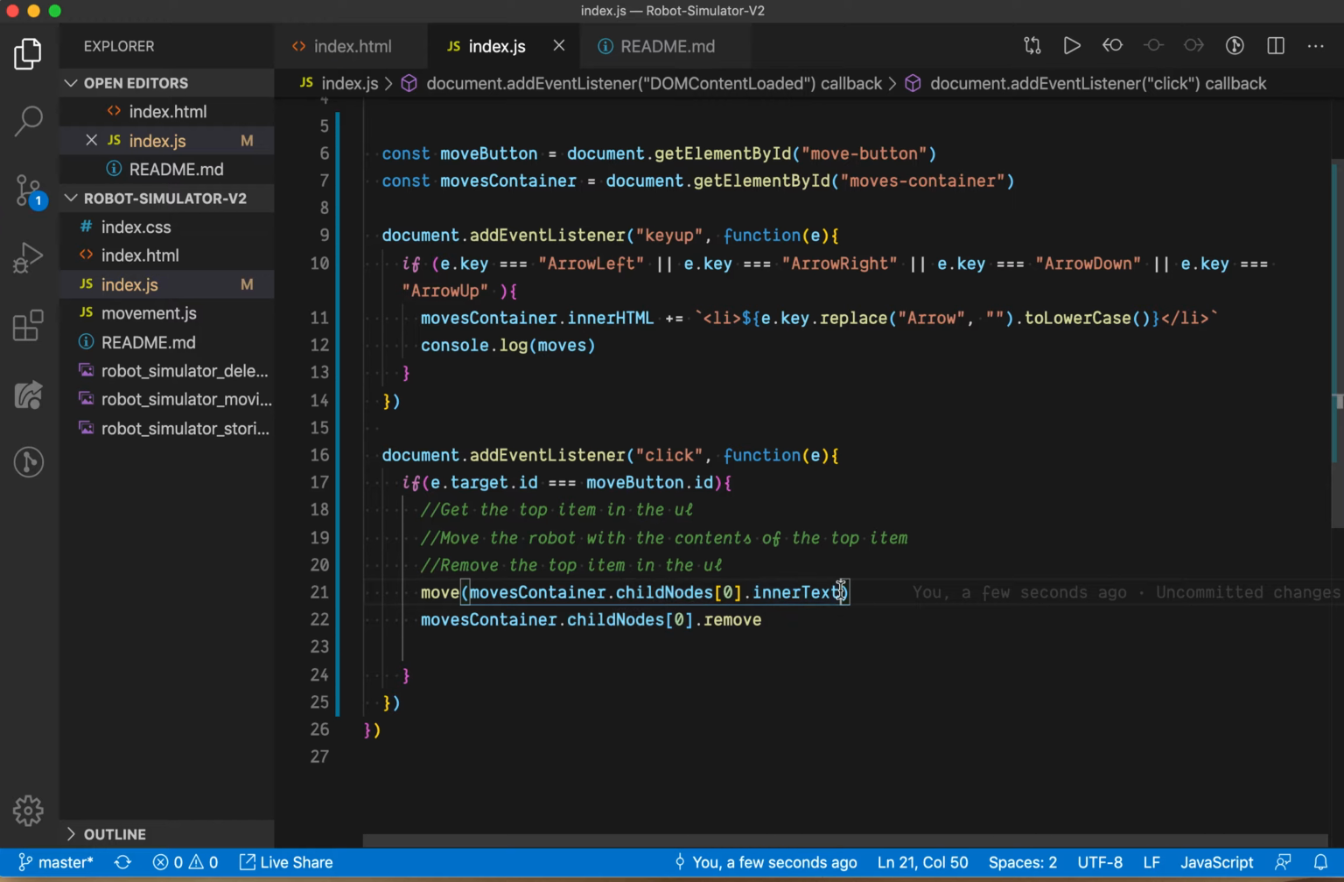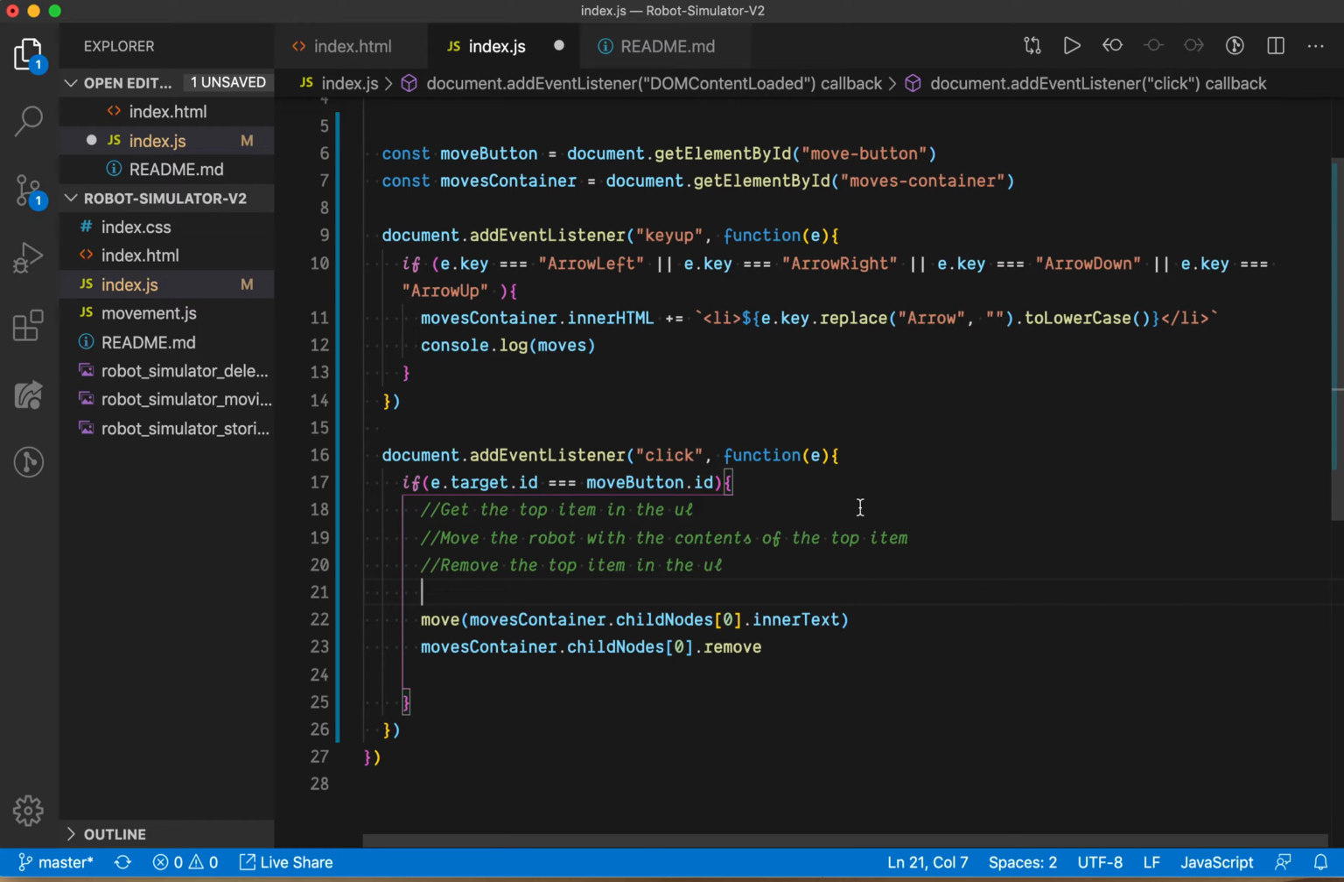So we got the top node. If we were doing it in order of this pseudocode that we wrote here, then we would say let li equals this guy, and then in here we would say li.innerText, right? So we got the top item in the UL. So we said let li equals moves container child nodes sub 0. So the first item that we got back. Then we said move li.innerText. So we got that child node and then we got the inner text.